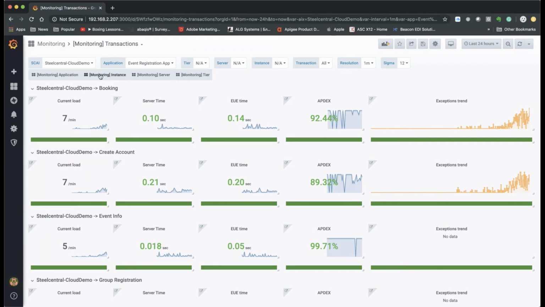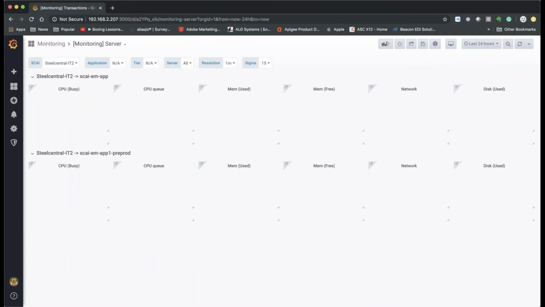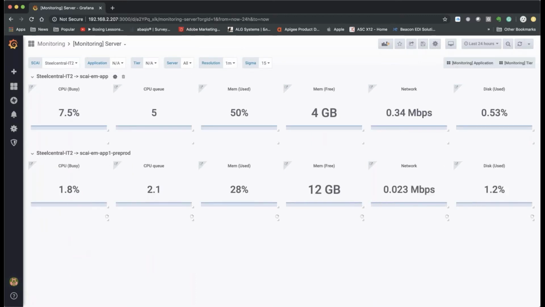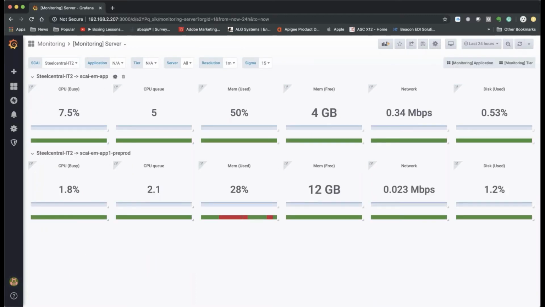Moving into the server, here we can take a look at what potentially is happening with our servers and see if there's anything that is out of the realm of what we would expect in terms of memory usage or in terms of memory that's free. So here I can see I've got some red, some things that are potentially concerning.